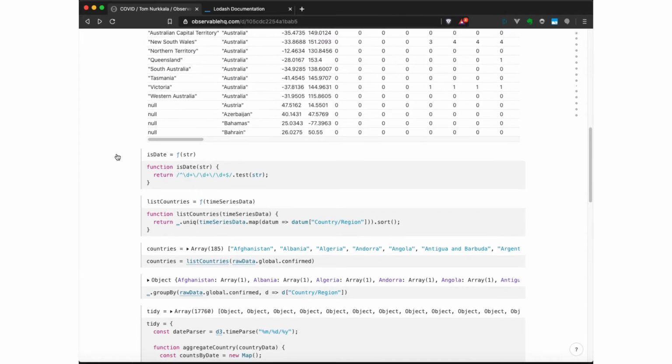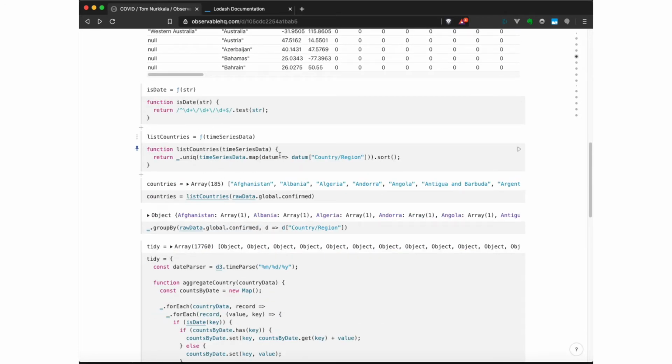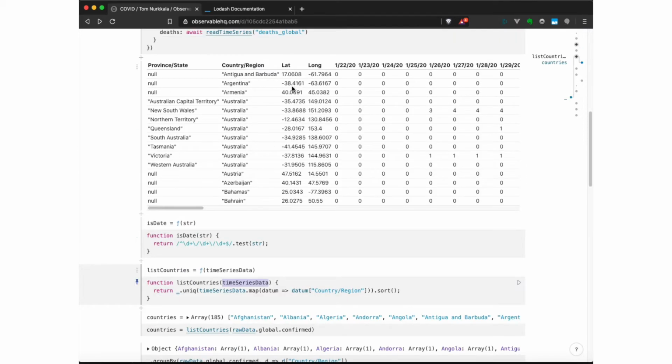Here in the list countries function, I'm going to basically hand it one of these collections of time series data that I read in from the website. And what I want to do is find all of the unique values for the country and the region. So the body of this function is pretty straightforward. I'm taking the time series data, the structure that I handed in, and then I'm running the standard map function. So here I'm using a mixture of Lodash and the standard JavaScript things. But time series data, I'm going to run map on that.